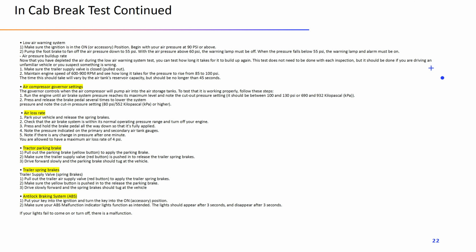Low air warning system. 1. Make sure the ignition is in the on or accessory position. Begin with your air pressure at 90 psi or above. 2. Pump the foot brake to fan off the air pressure down to 55 psi. With the air pressure above 60 psi, the warning lamp must be off. When the pressure falls below 55 psi, the warning lamp and alarm must be on.